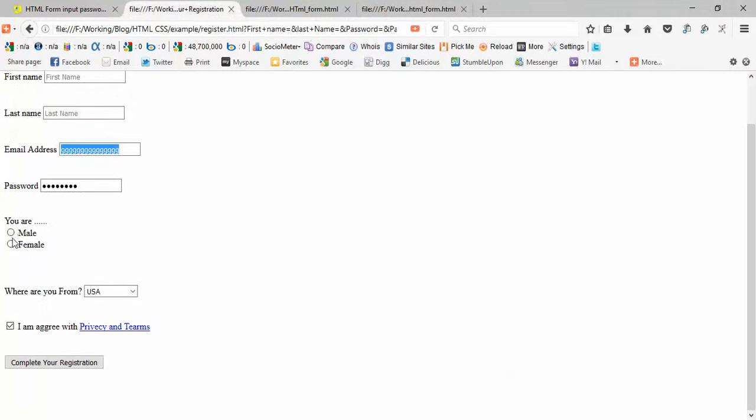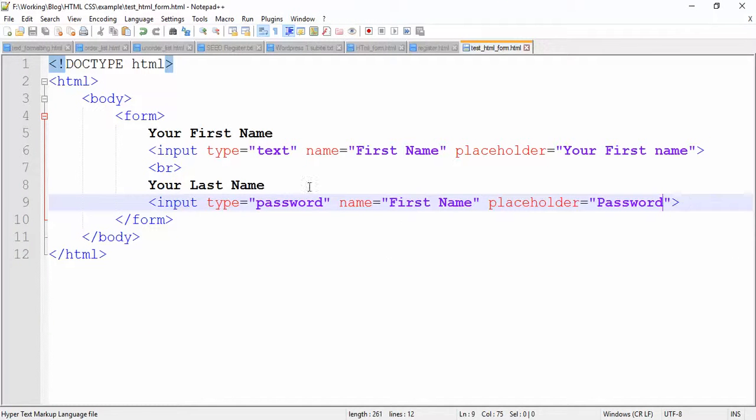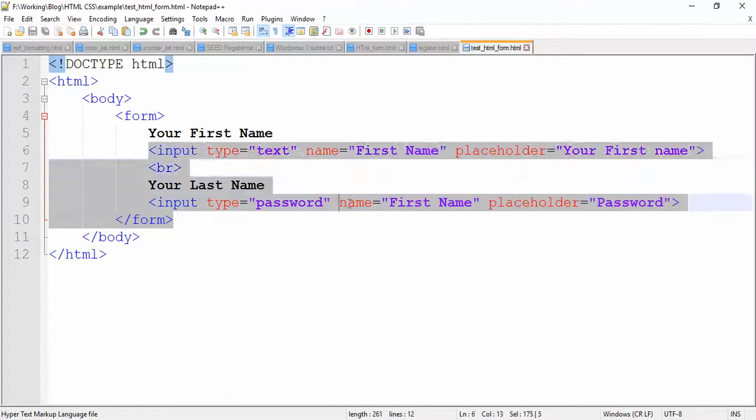Now we want to add a radio button. Now what to do, just delete.